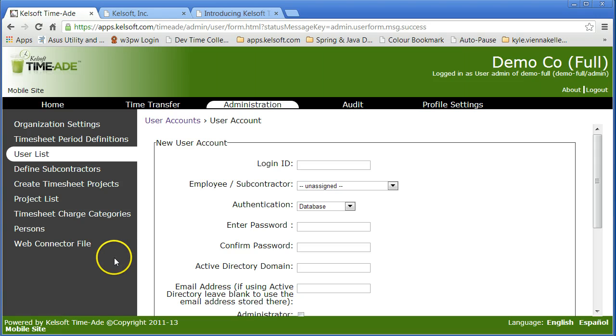And at this point, we've done some initial setup tasks. We've created the users and linked them up with the employees and the subcontractors. The next video will cover charge categories, projects, and timesheet charges, and complete the initial setup.